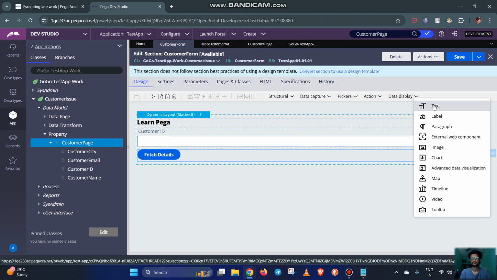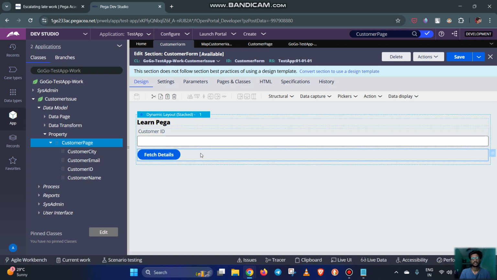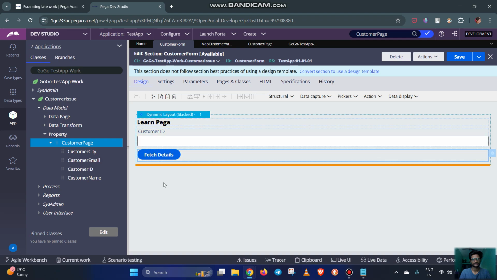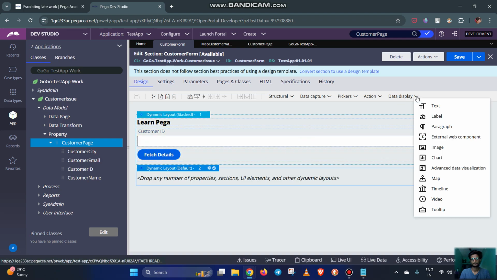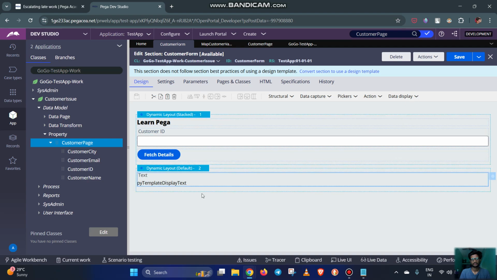So I'll use this text. Before that, I'll create a dynamic layout to display that text. Just copy this and multiply. It's 4 properties we have, right? 4 times we need to do it, and paste.